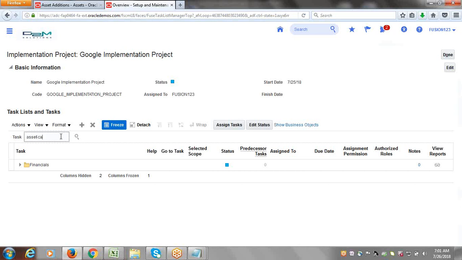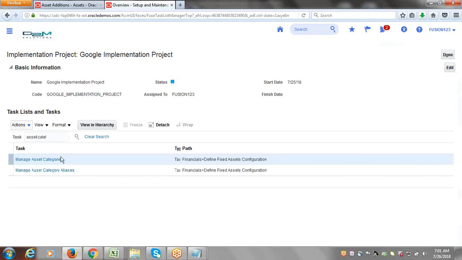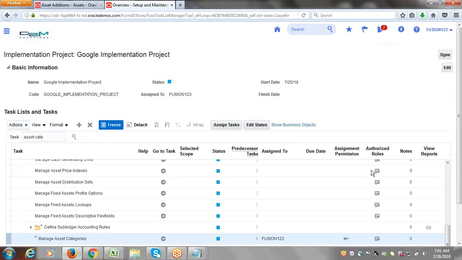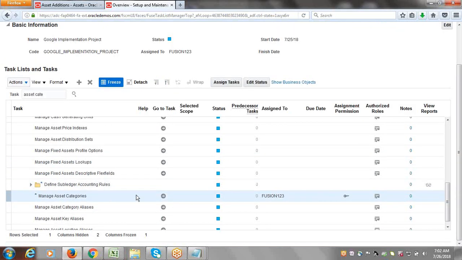Search for asset categories. Click on manage asset categories. Okay, here we have a task called manage asset categories. Click on the go to task icon.